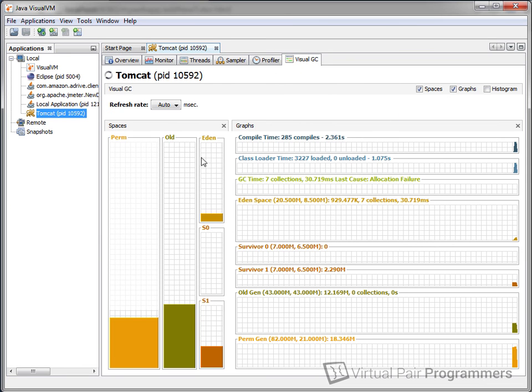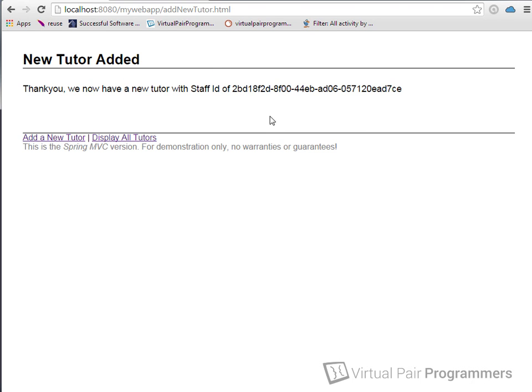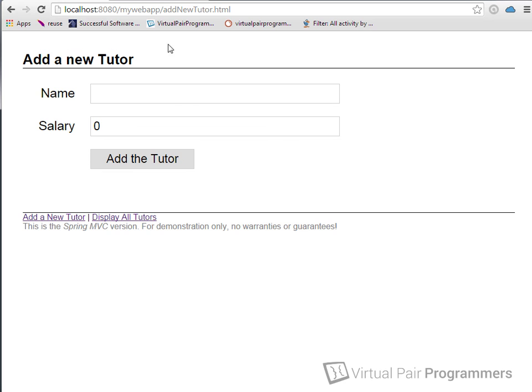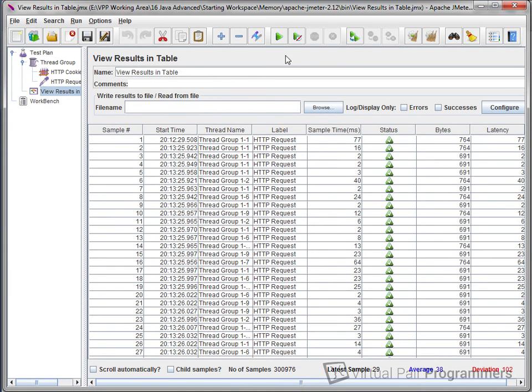Okay, well that looks better. We've got plenty of free space in the old generation. We'll check our application's still working. There we are, our Add New Tutor page has come up. I'm not going to bother adding another tutor. The fact the page has come up tells me it's okay, so I think it's time to run the load test again. So we'll go back into JMeter, and we'll start our load test running again, and we'll go then straight into the VisualVM to see what's happening.